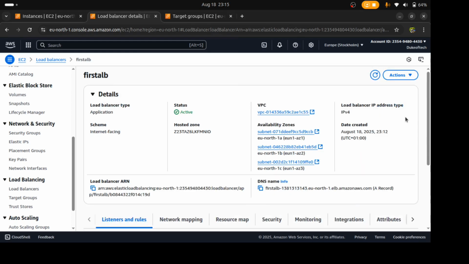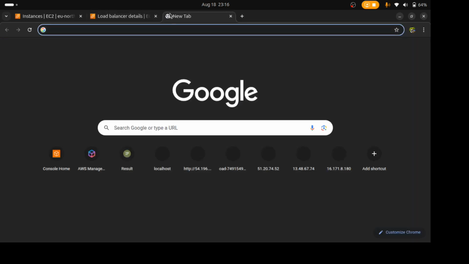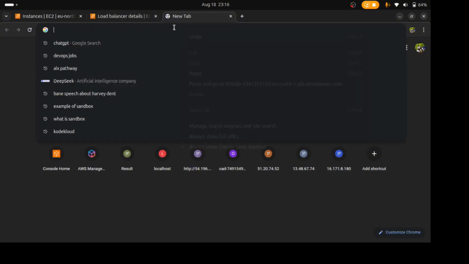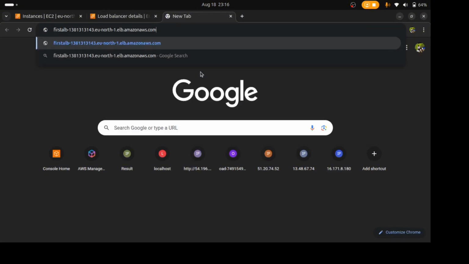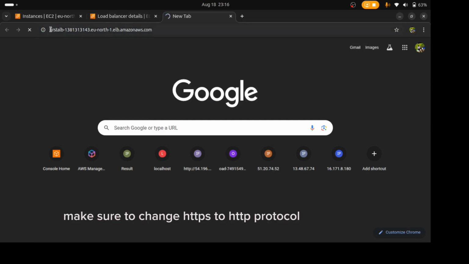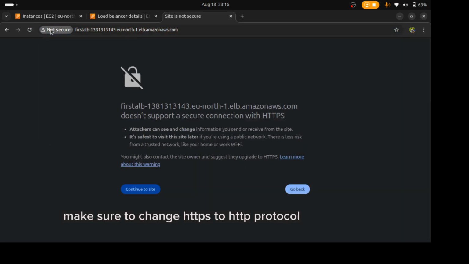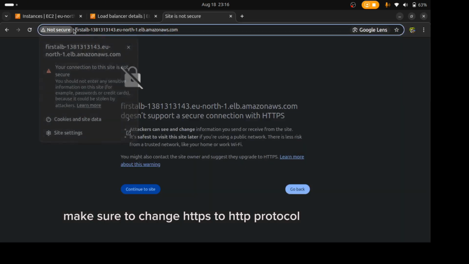Okay, so our load balancer is active. So we can go do some fun stuff now. First, what I'm going to do is copy this DNS name, so I can hit my instances via the load balancer. I paste it over here, and then I make sure I remove the S from this protocol because it's not HTTPS, it's an HTTP protocol.